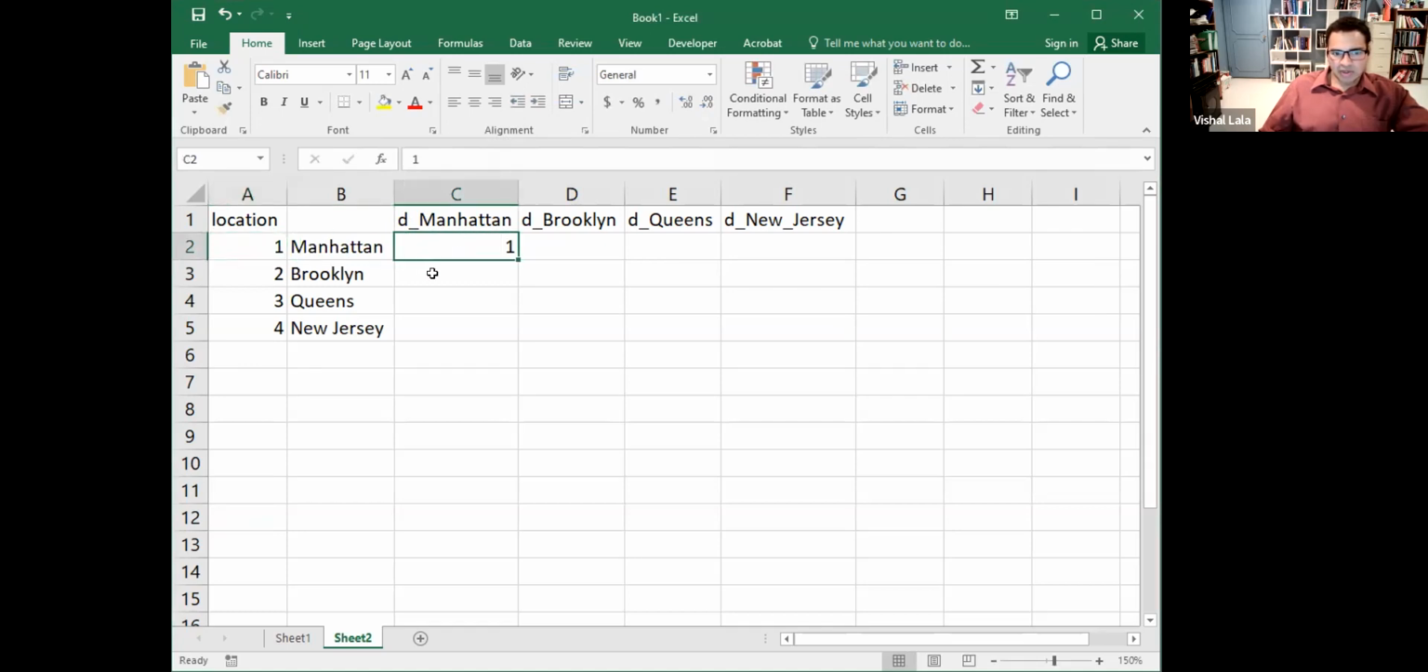If the location is Brooklyn, then dummy Manhattan has got to be 0, Queens has got to be 0, New Jersey is 0. Similarly, dummy Brooklyn would be a 0 when the location is Manhattan, but 1 when it's Brooklyn, otherwise it would be 0. Same for dummy Queens, we'll find the same playing out. For dummy New Jersey, don't typo there, we would have, again, the same thing. So we have now represented each of the 4 locations as 4 dummy variables.